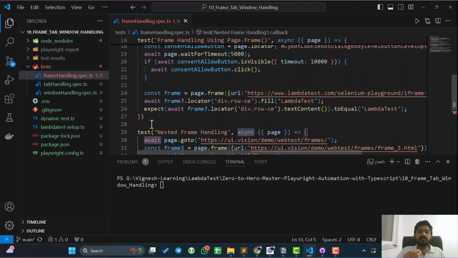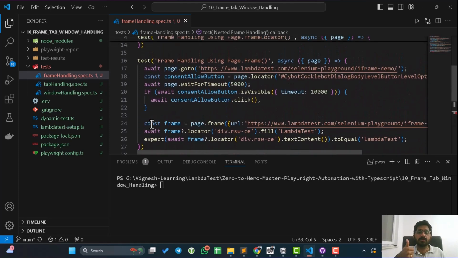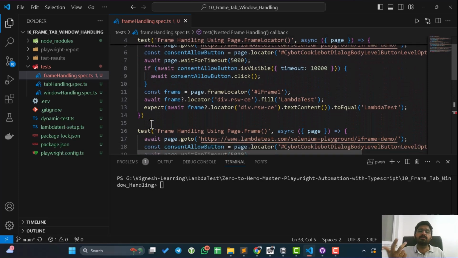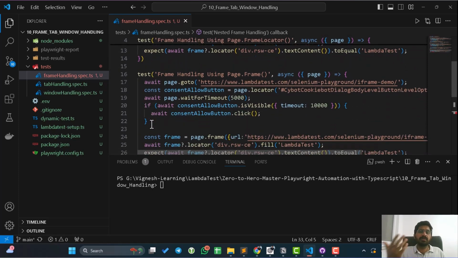So this is how we handle the frames. We can handle an iframe either by using page.frame or by using page.frameLocator. Similarly, if you wanted to go to the nested frame, it's nothing but handling frames at different levels. First you have to go to the parent frame, and from there you have to go to the child frame. So this is how we handle the frames in Playwright.